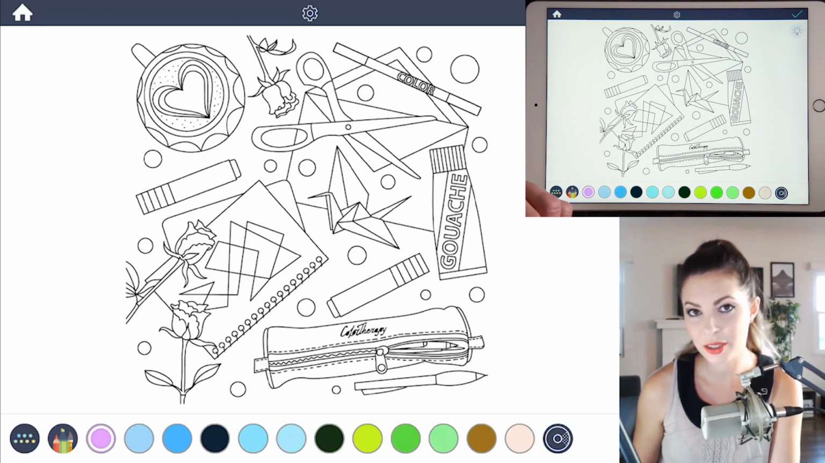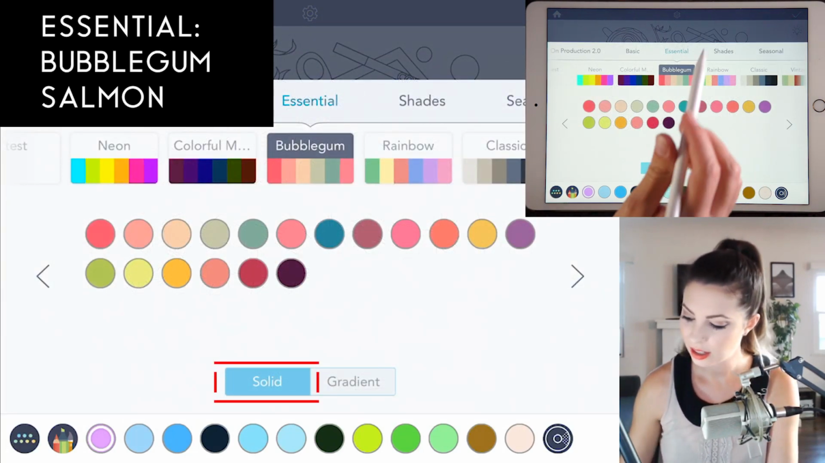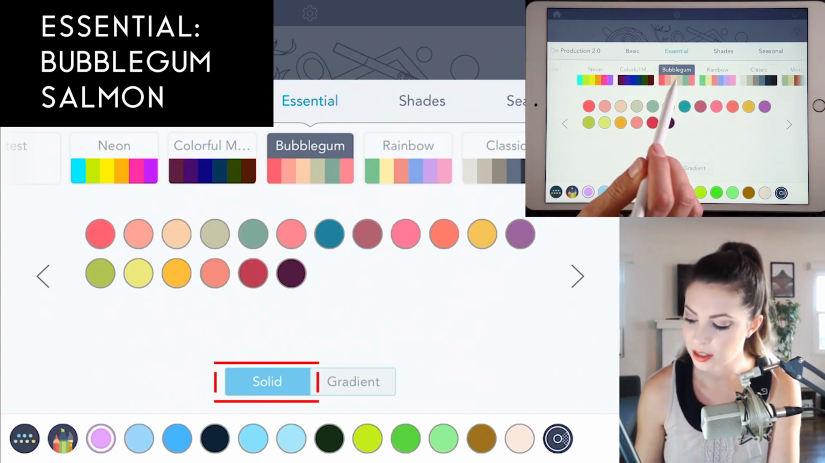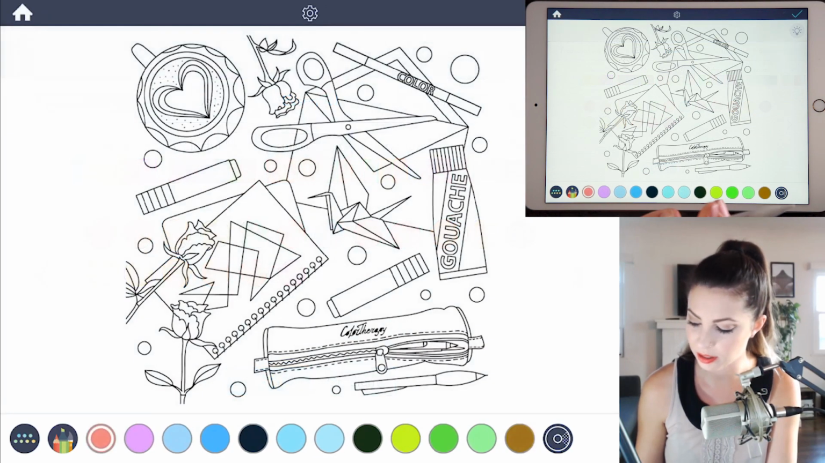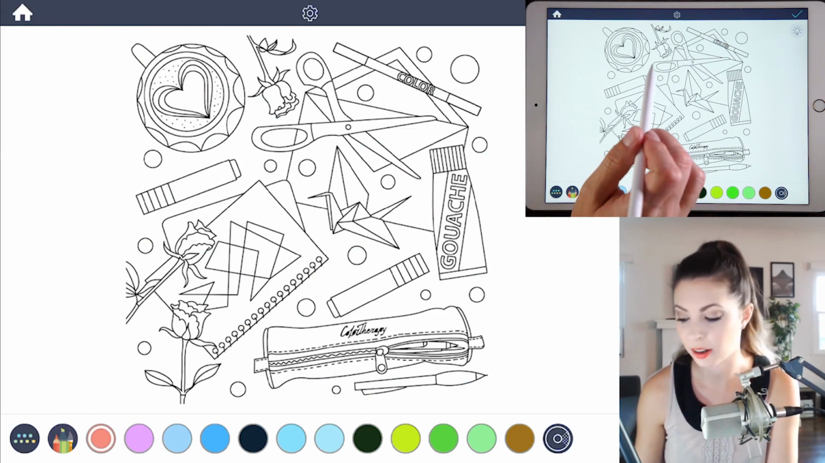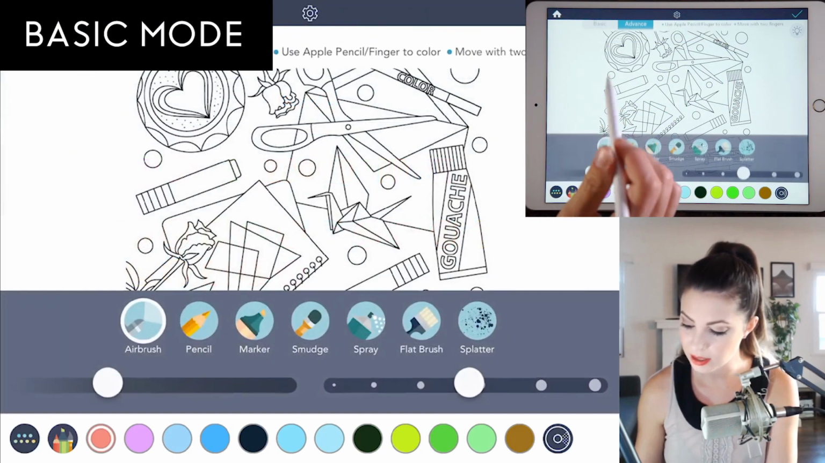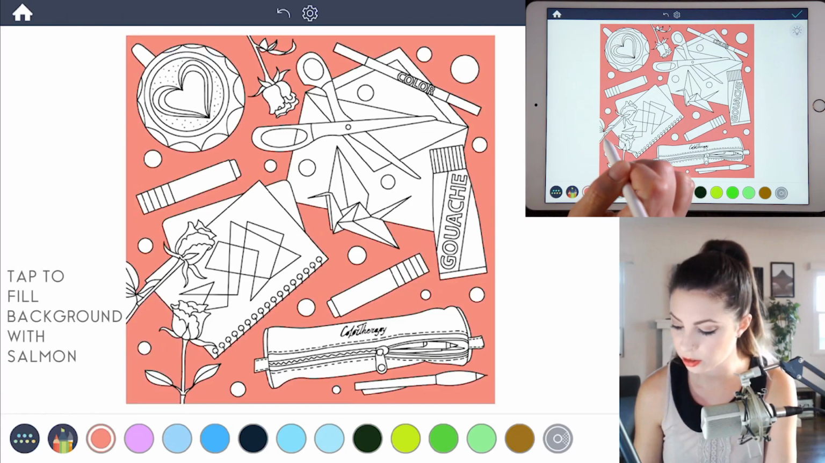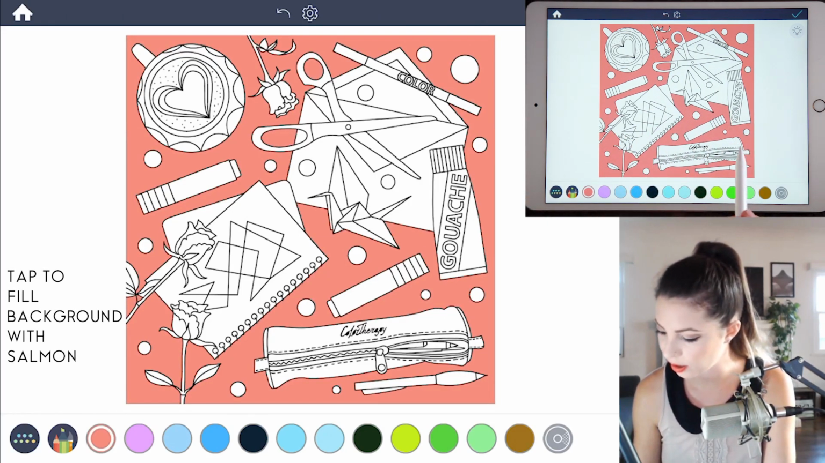The first thing I'll do is open up the color palette, make sure it's set to solid, and then under the Essential tab, there's a bubblegum palette you can choose, and I'm just gonna grab a salmon color for the background. And what I'll do is just tap to fill the background. So make sure it's just set to the basic pencil and then tap to fill in the whole background. Don't forget the little spaces in between the scissors and anywhere else.